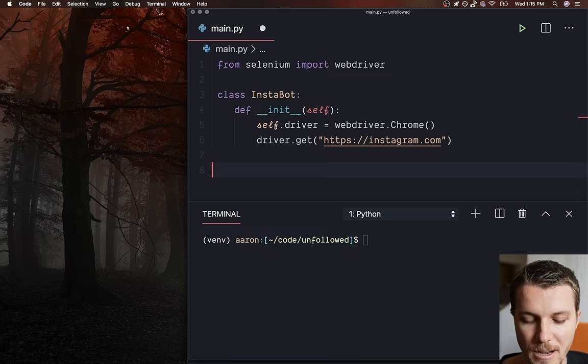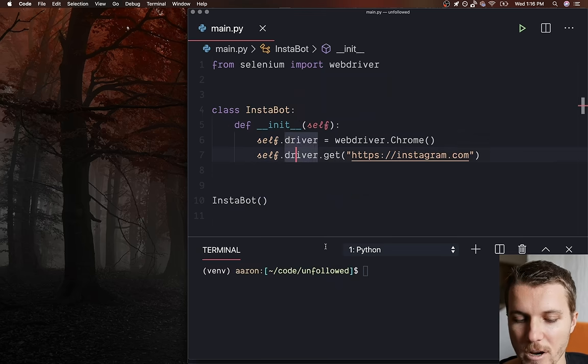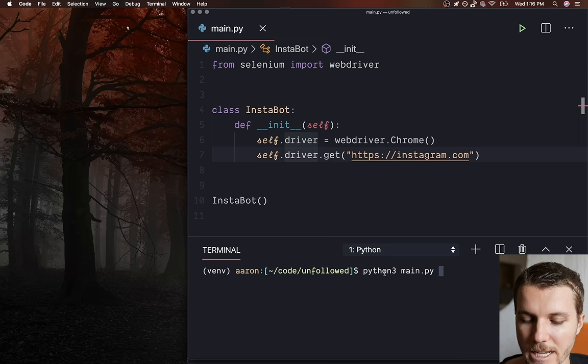So we have our class, now we just have to create a version of that class, or an instance. I just added self here to make sure it worked. Now you can run any Python file with python or python, in my case, 3.